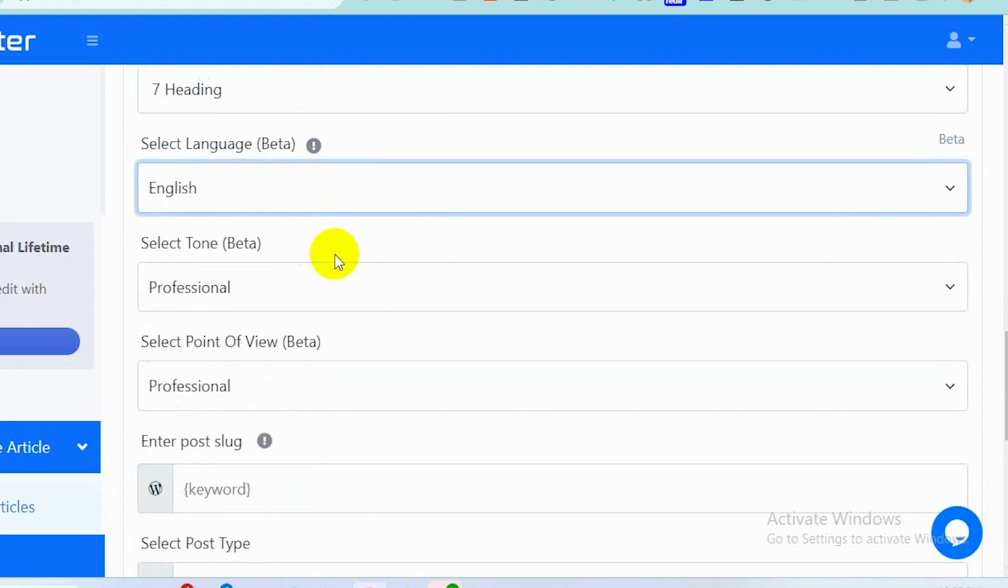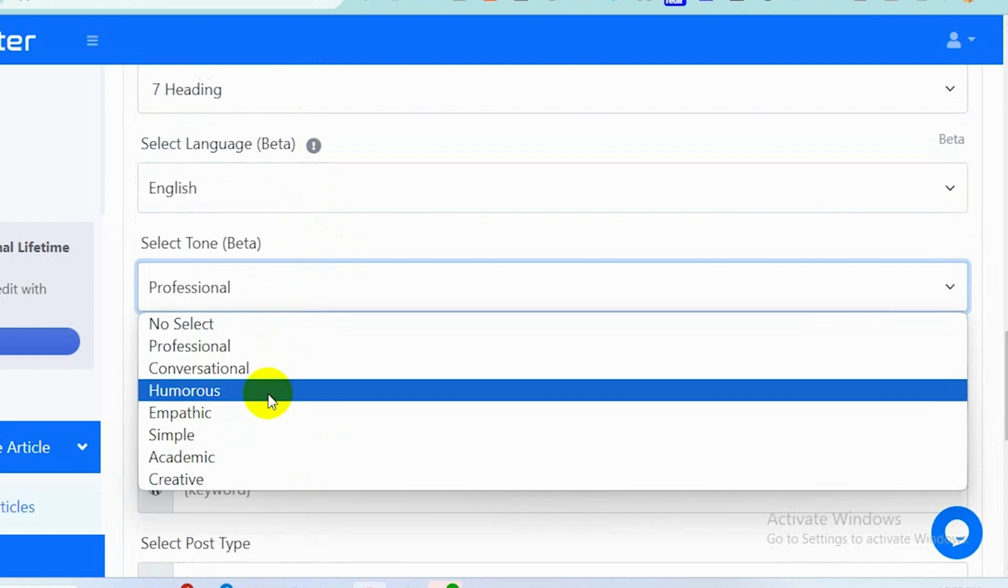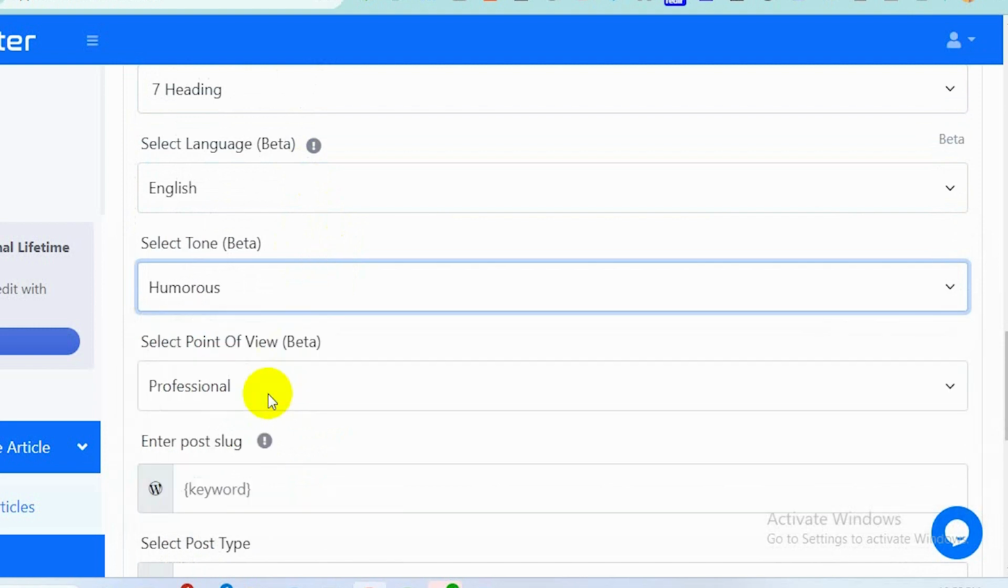And after that, select tone. I select professional, conversational. I select humorous tone because my website is about a hobby gardening website, so humorous tone will be suitable for my website.